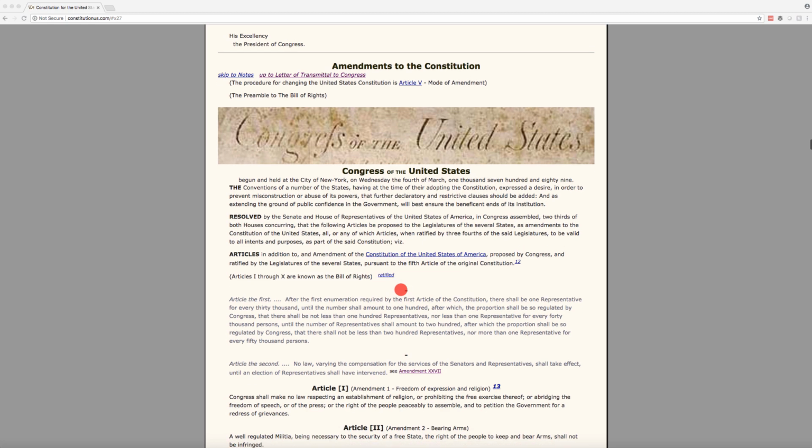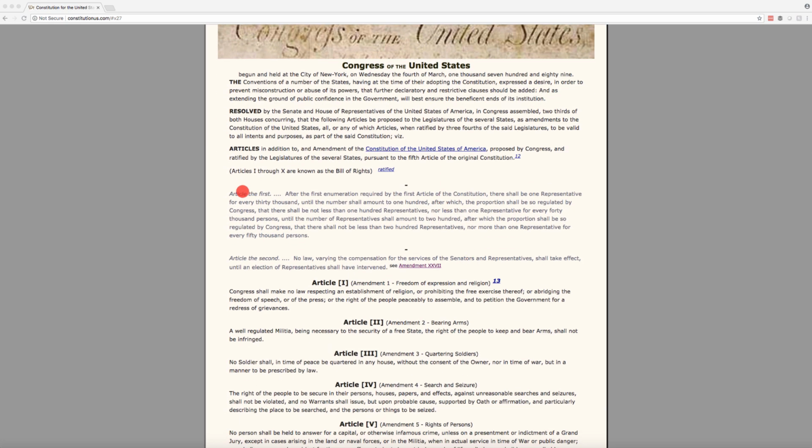And with the amendments, we have an introduction to the amendments. We have Article the First, Article the Second, and so on. The first 2 were not ratified as part of the Bill of Rights. So the first 10 amendments are called the Bill of Rights. But there have been 27 amendments total to the Constitution that have been ratified.